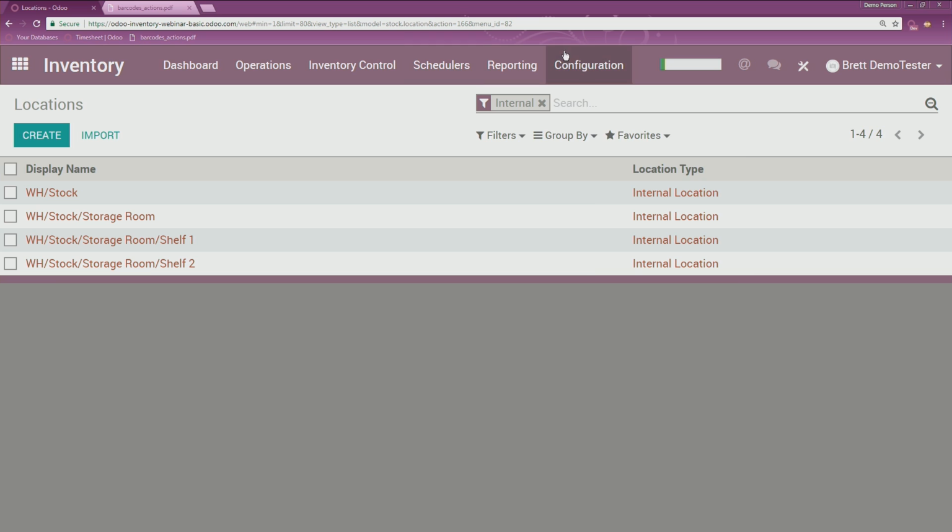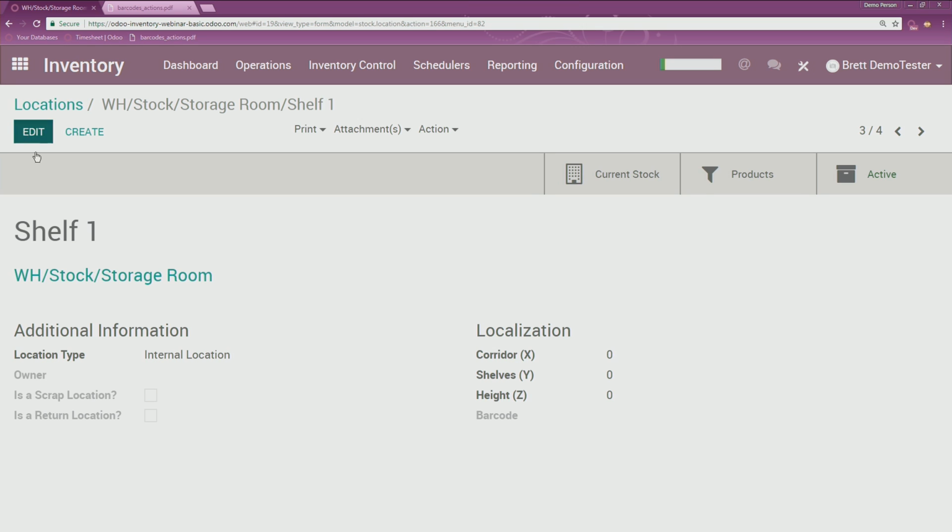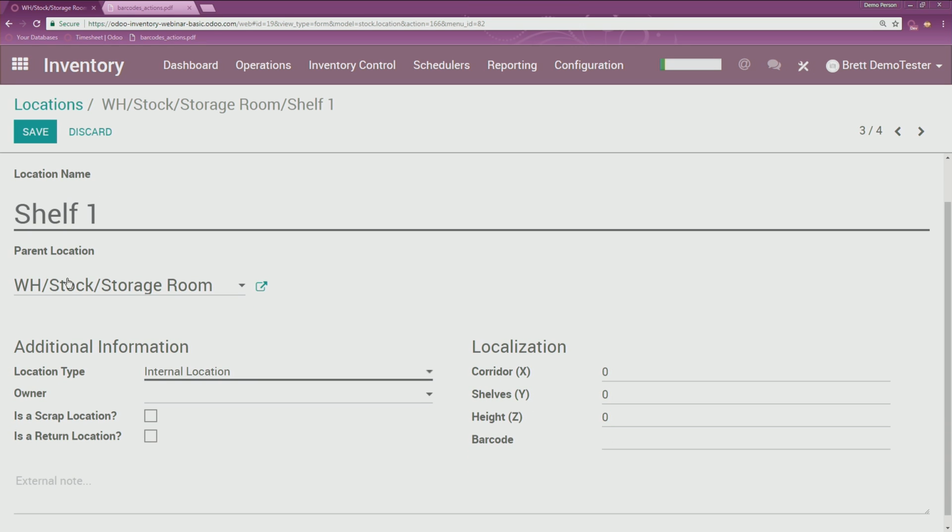As you can see, I've looked at my list of locations right here, and I have a couple listed out. One of them right here is a shelf. If I open it up, as you can see, it has a parent location, because you can have locations within locations within locations.